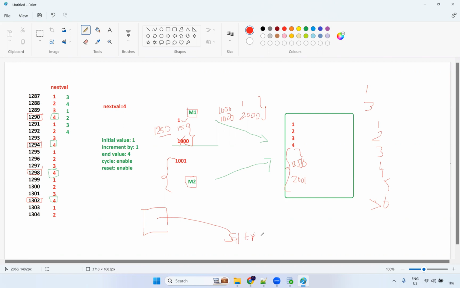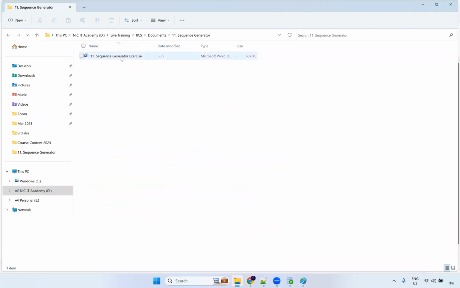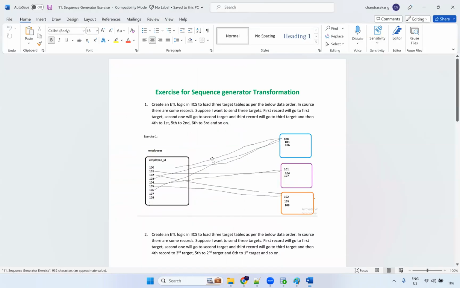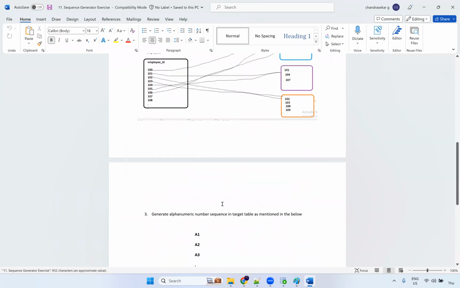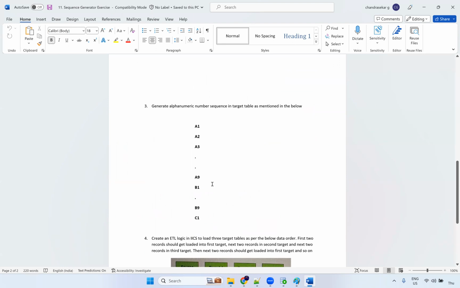Okay. Clear? From SQL transformation we can take. SQL transformation you will see tomorrow. So you can use this SQL transformation to call any stored procedure in numbers. I have given an exercise for sequence generator to generate some alphanumeric number, right? Alphanumeric numbers. So for this scenario, you can even use some stored procedure or stored function.